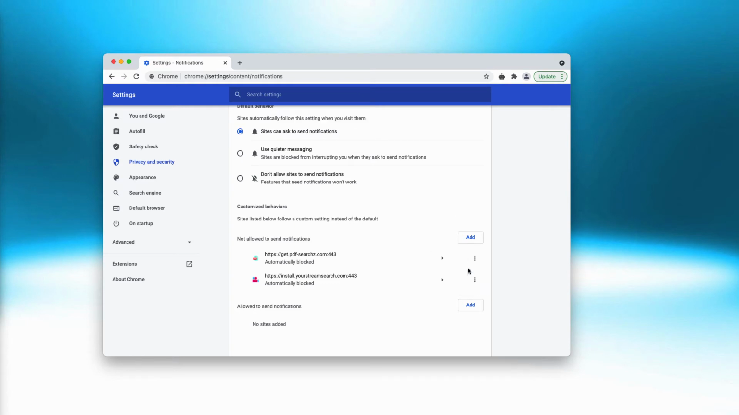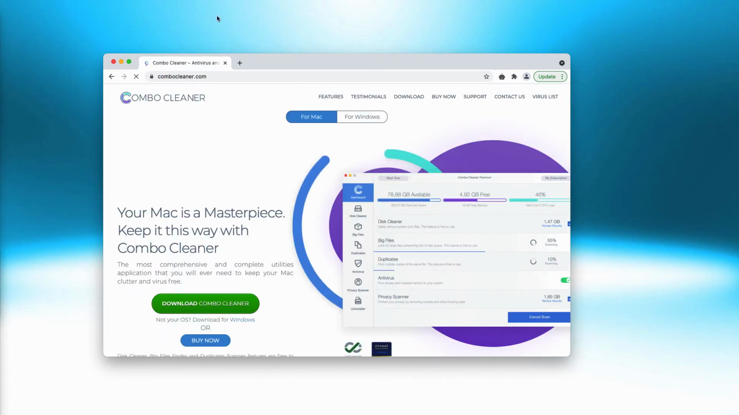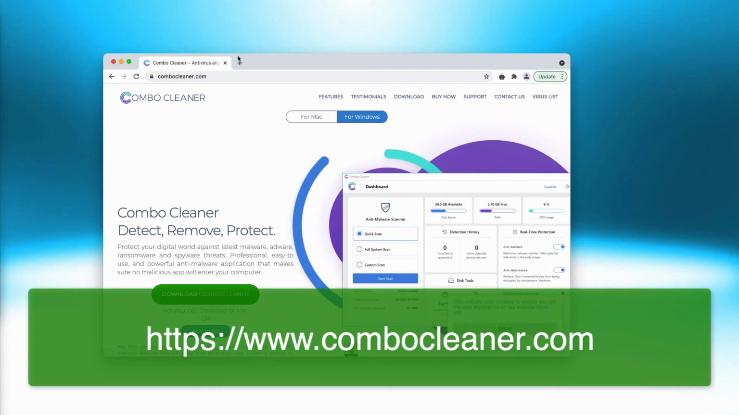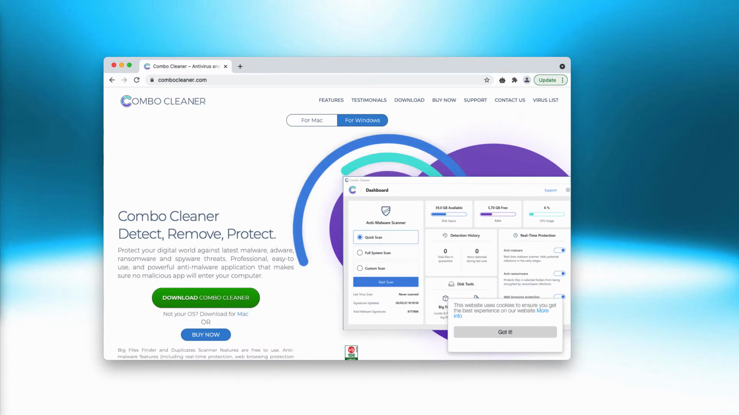After that, I also recommend you to carefully scan your computer with the help of Combo Cleaner. You may go to the page combocleaner.com, download the application, and then carefully scan your device to be convinced that it is free of any other hidden threats.